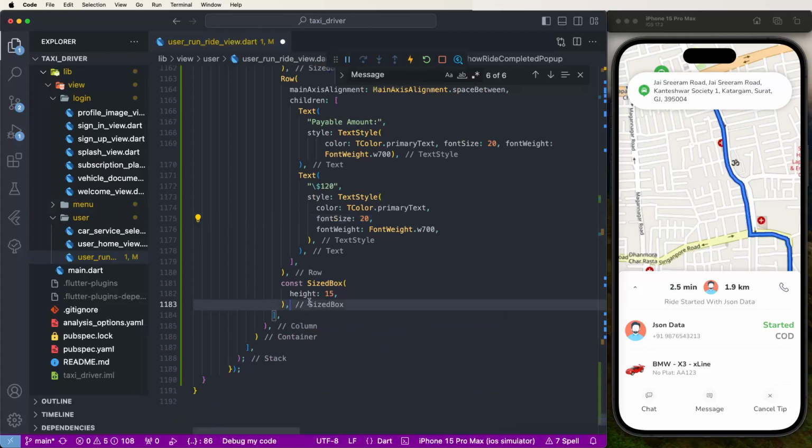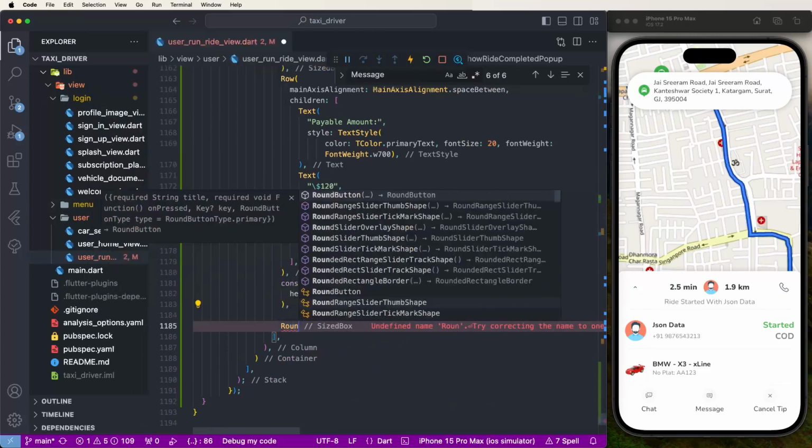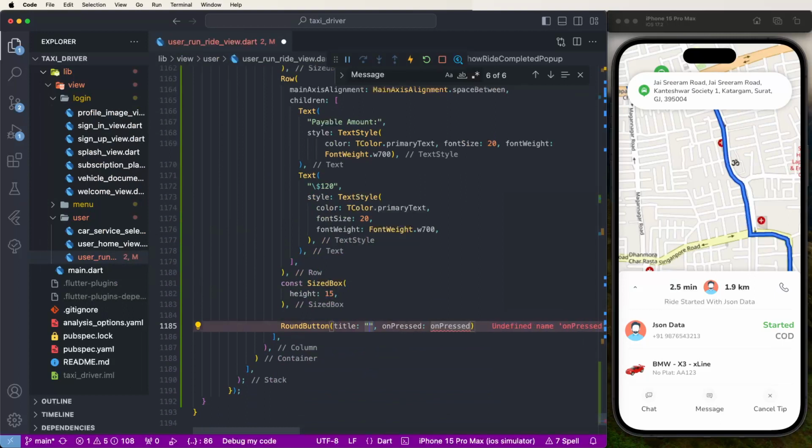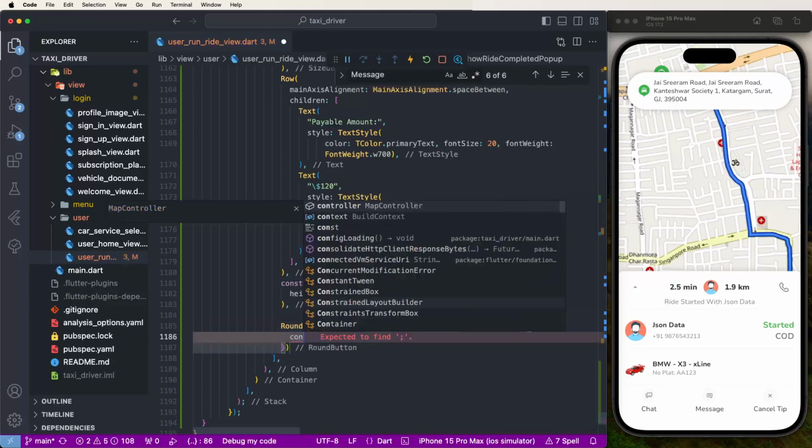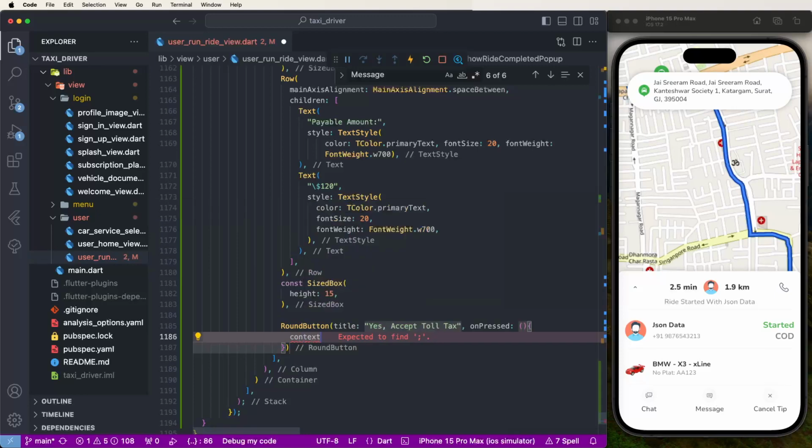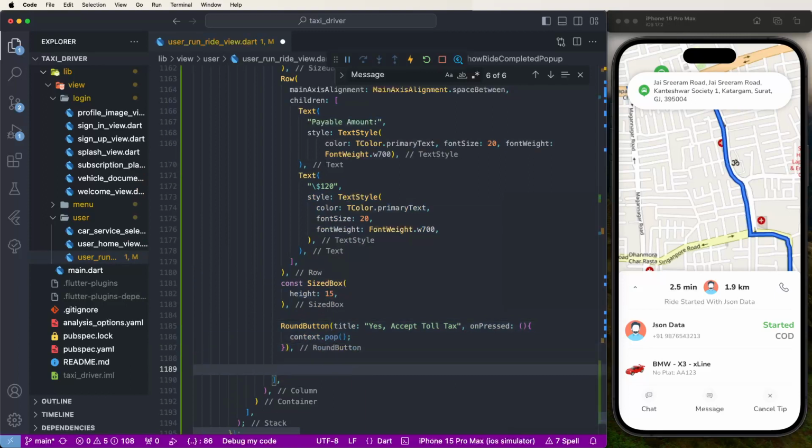Now need to create here the two buttons, need to develop here the rounded buttons and to set here the titles: yes, accepted, accept all text. Now need to call the context pop extension method, need to call this here, like this. Copy here and paste this here.